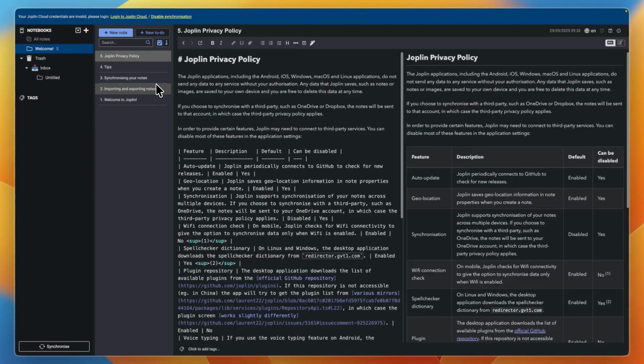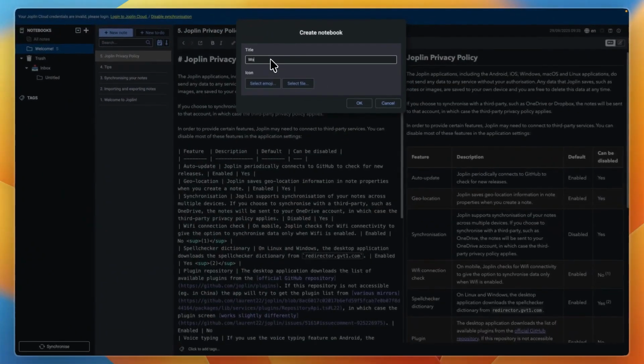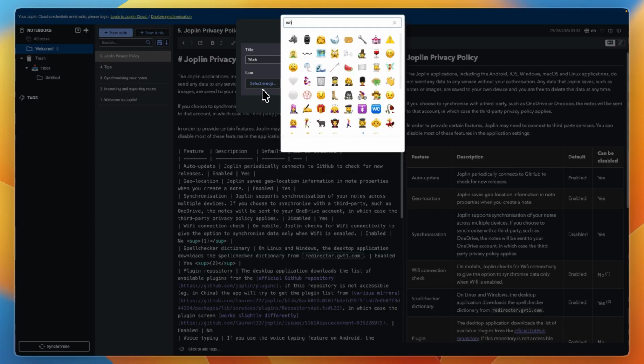Now what I would recommend doing first is to go and create your first notebook. So what you can do to do that, here in notebooks, click plus, and then here just go and give it a title. For example, work, and then you can select an emoji or file as the icon. This does make it look a little bit nicer, so that's what I'll do.